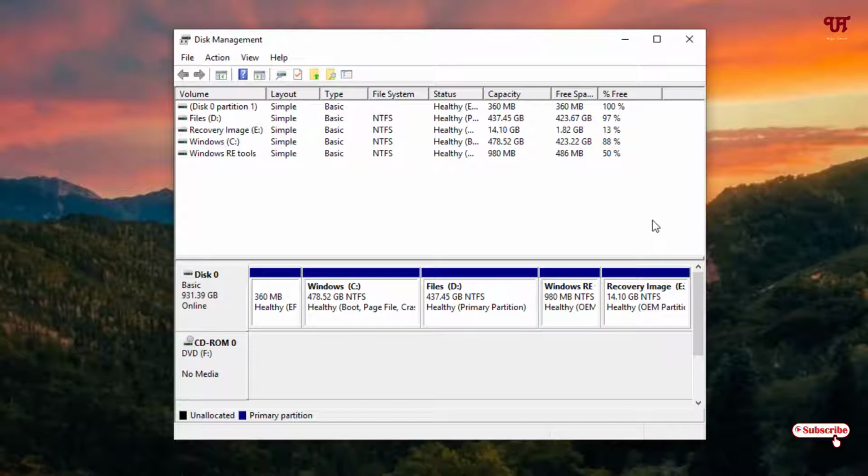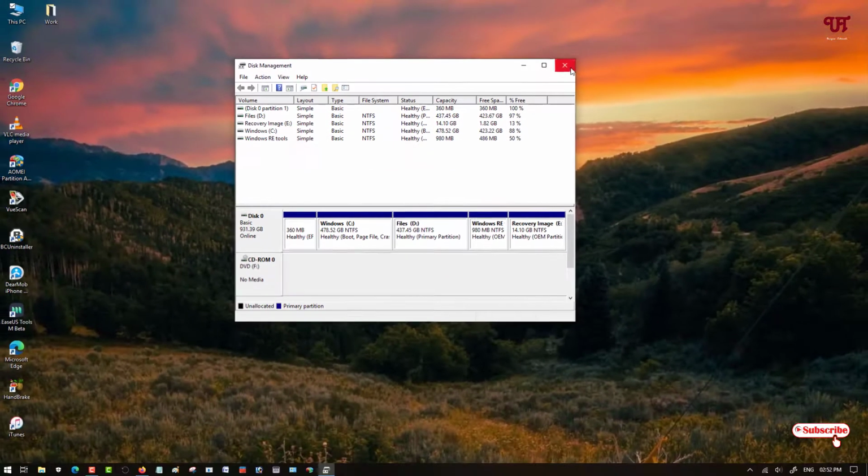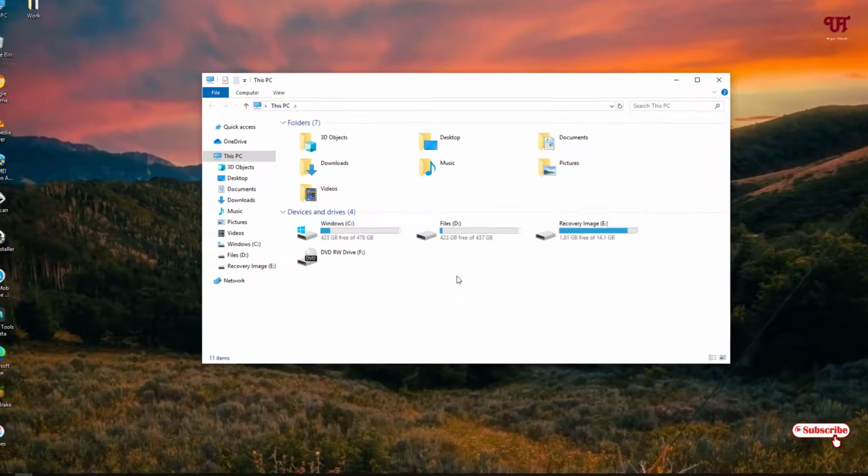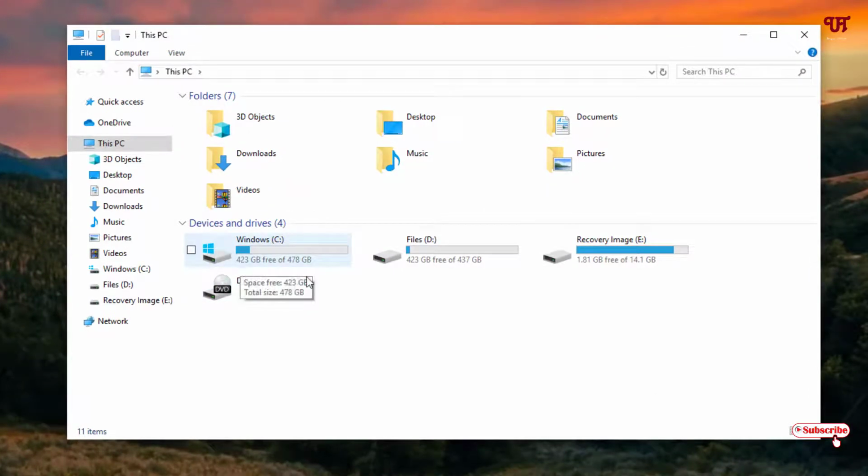So let's try the second method, which will surely work for any Windows computer out there. First let us check once again. You can see here 423 and here also 423 GB, and the hard disk sizes are different, here 478 and 438. So I'll be adding 2 GB from here to here, right? That means it will become a total of 480, when I transfer 2 GB from here to here.